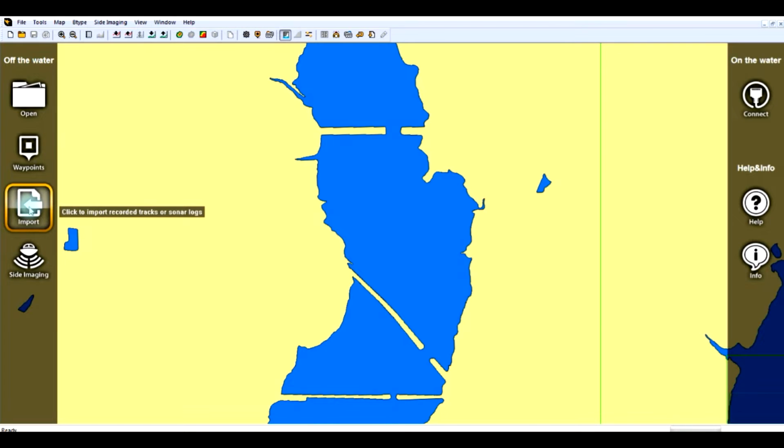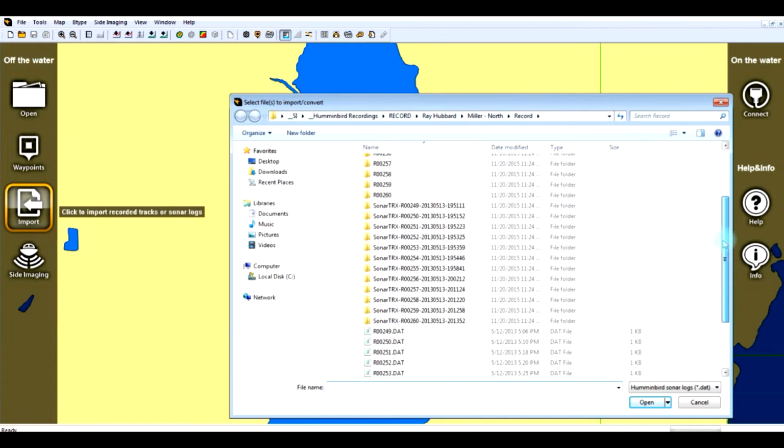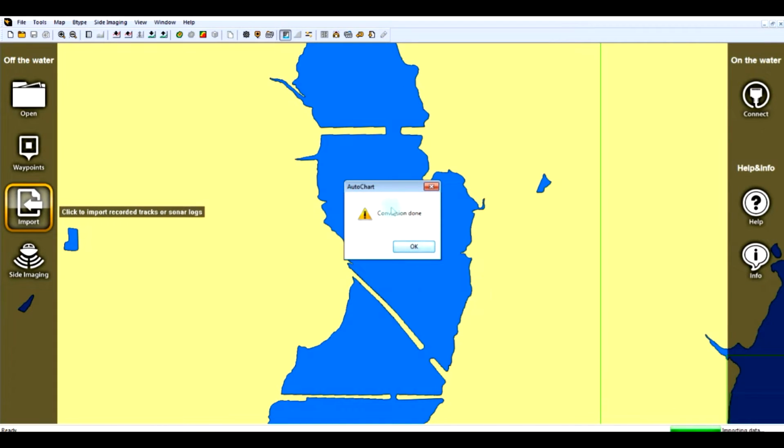And so I will click on that. It will take me to a folder, and I'm going to go down and pick out a file that I want to process. So I click on that and click open. It did a conversion and it created a file for me that I can use in AutoChart.